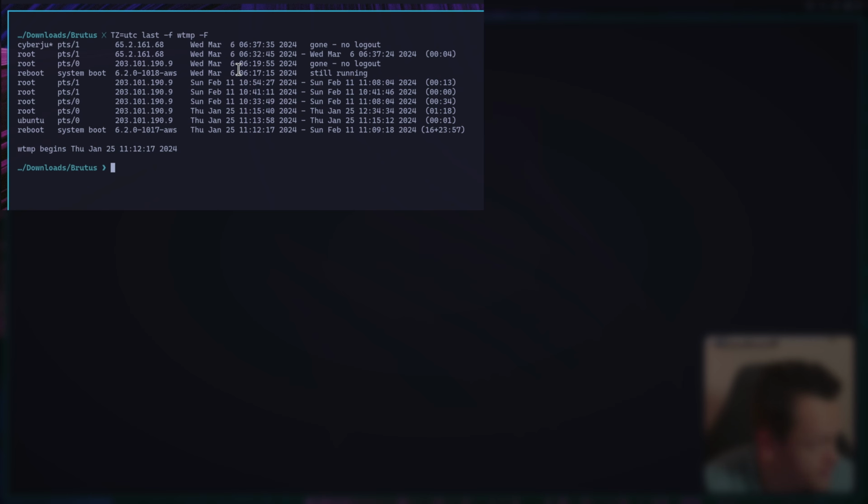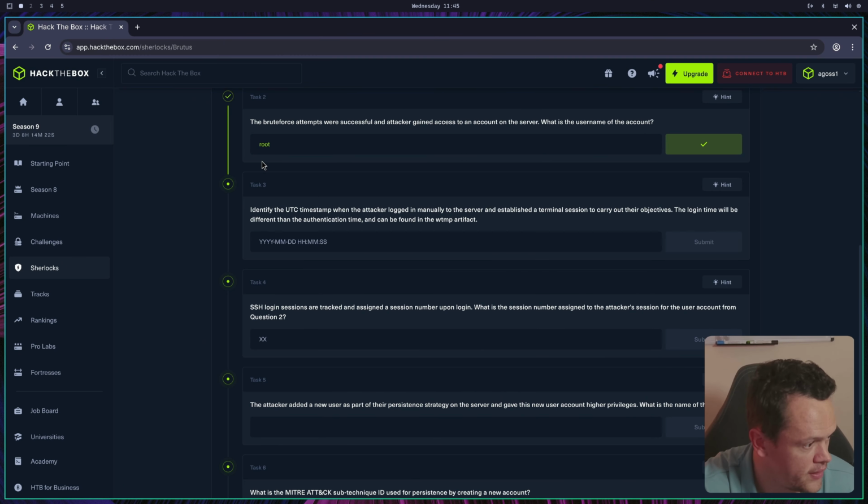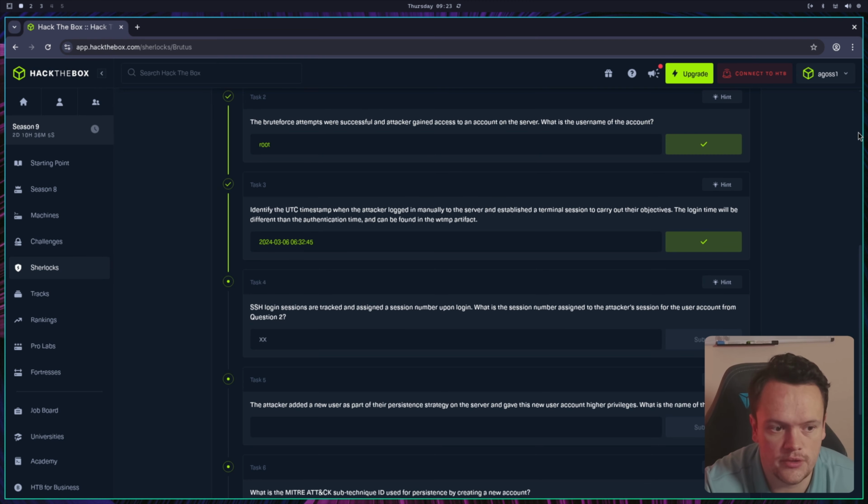So let's look for that first login from root with the malicious IP, and it looks like it is this one. So what is the format they want that in? Year, month, day. Awesome, so let's move on to the next question.